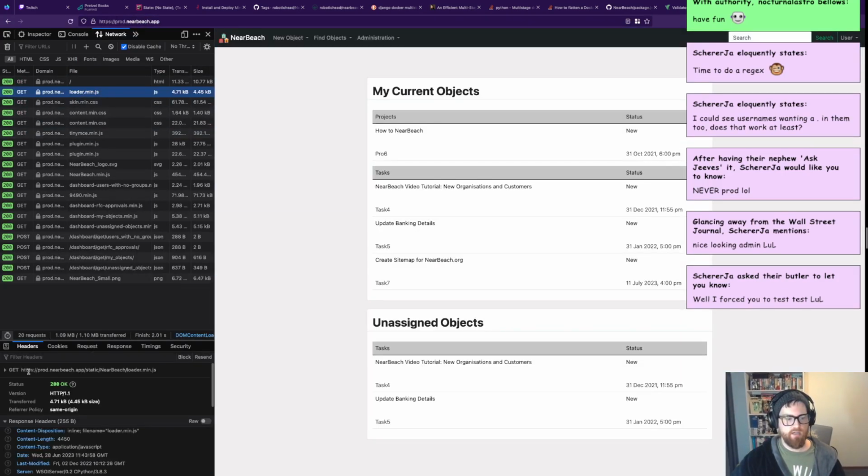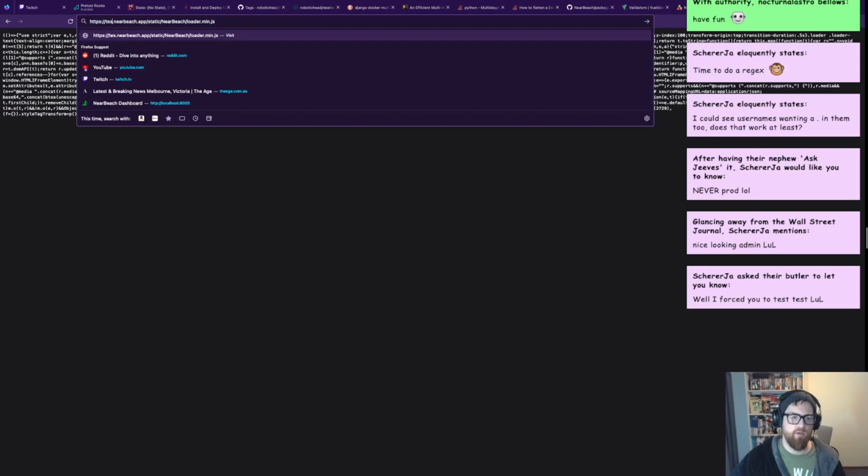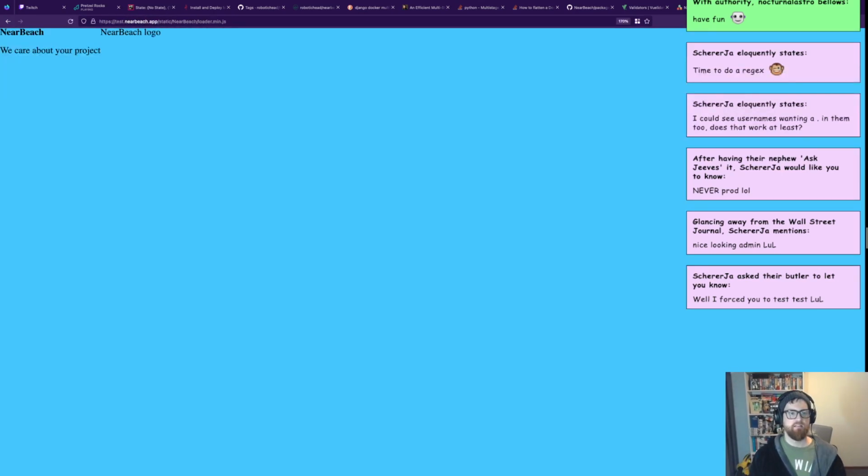So on prod, we're actually grabbing from prod nearbeach.app static files and so forth like that. So if we actually grab, so copy value, grab this and paste it into here. All right, sweet. That's what we want. We run test. The static files are not.